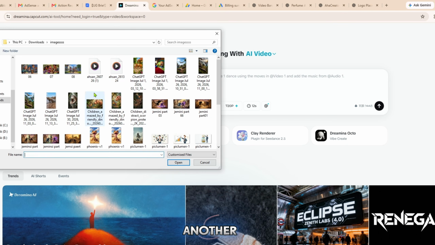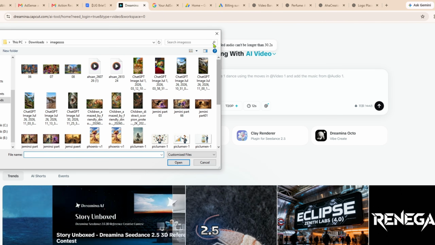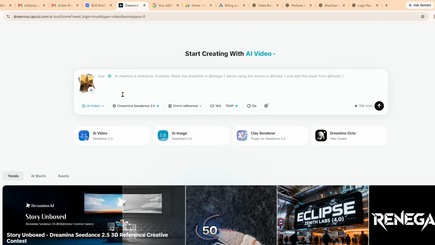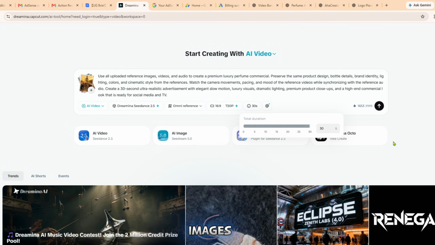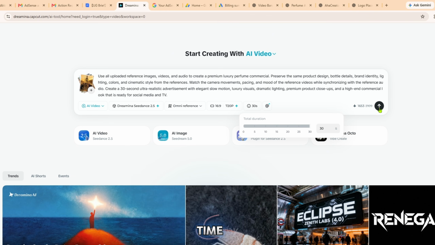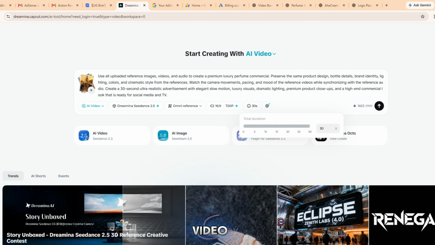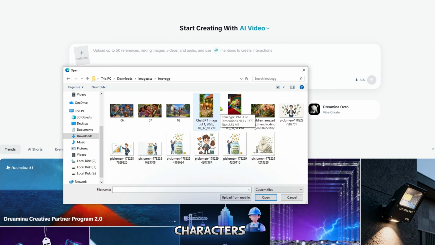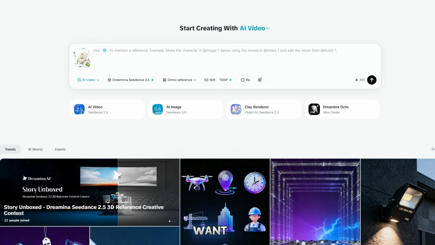Now let's come to another amazing feature. One of the most powerful features of Seedance 2.5 is its support for up to 50 references in a single generation. You can use up to 30 images, 10 video clips, and 10 audio files at the same time. Simply provide all your references, and Seedance 2.5 will combine them into one consistent video while maintaining the characters, style, motion, environment, and audio direction you want.